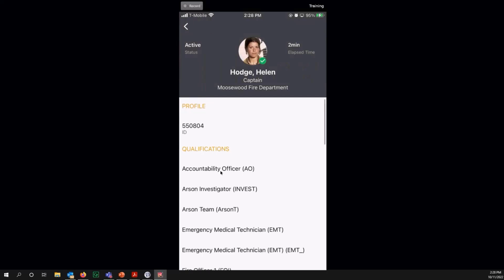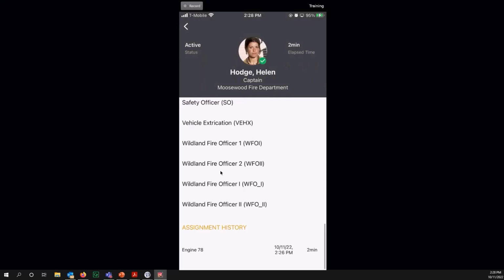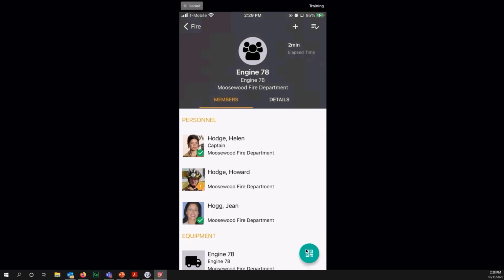You can see here her title, her profile, all her qualifications. I can also, if I scroll all the way down, see her assignment history. So again, this is her individual assignment history. She could have been checked in as an individual resource and then checked into this team to replace somebody. Okay, so you can see that she was checked in with Engine 78. She's been in there for 2 minutes. And of course, you are able to move them as well.